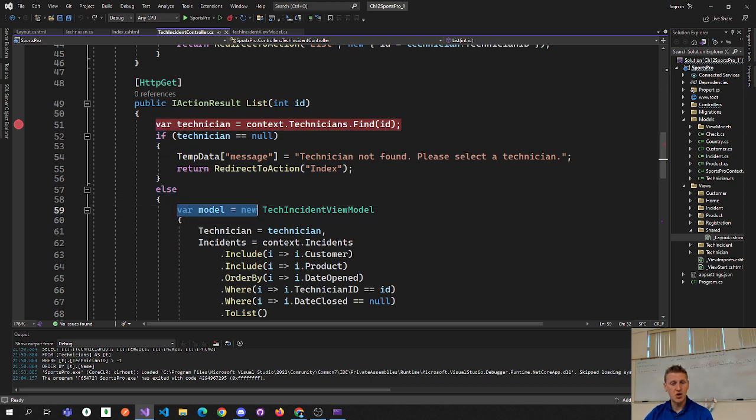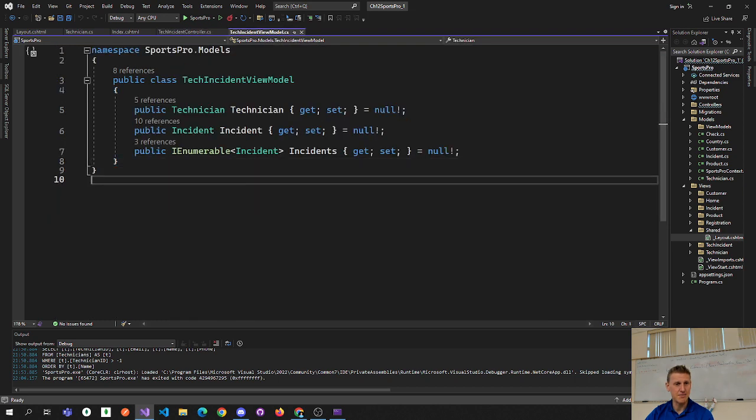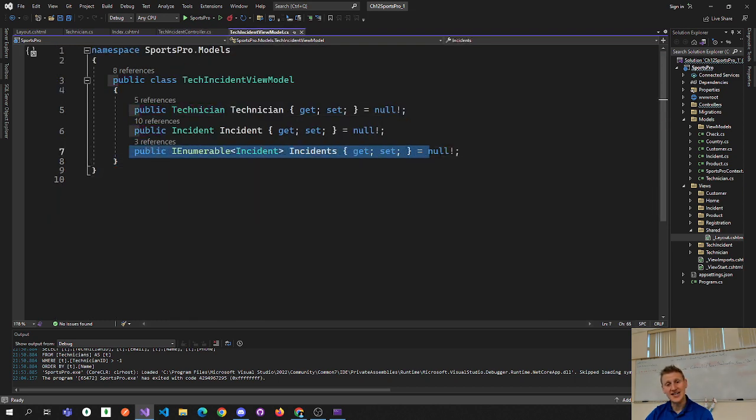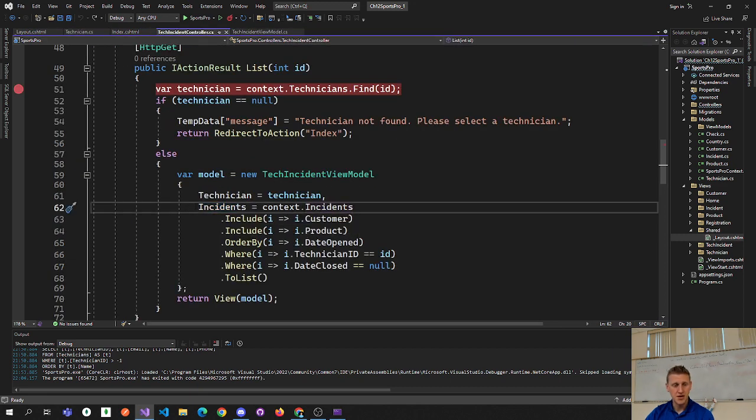Otherwise, queue up a new object, tech incident model, where the technician is the technician, and the incidents, again, here's a database lookup. The incidents, again, plural, well, we had a tech incident model, so a technician has incidents. So let's run a database query.